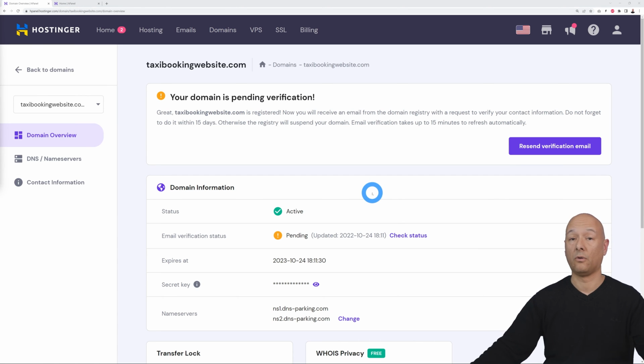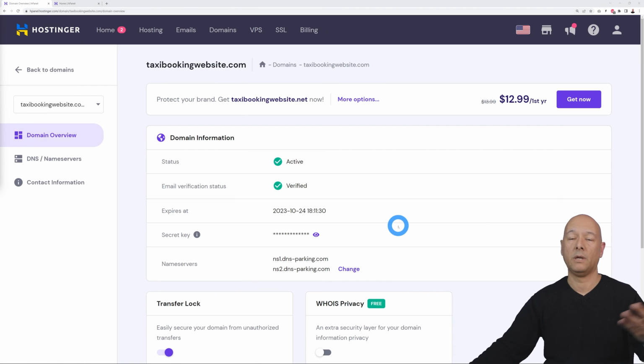As you can see, now you need to confirm that you are the rightful owner of that domain name. So you should have received an email. Again, go and open that email in your mailbox, click the link inside that email, and then come back to this page. And now you can see that your domain name is fully registered. So now we can come back to the home page.